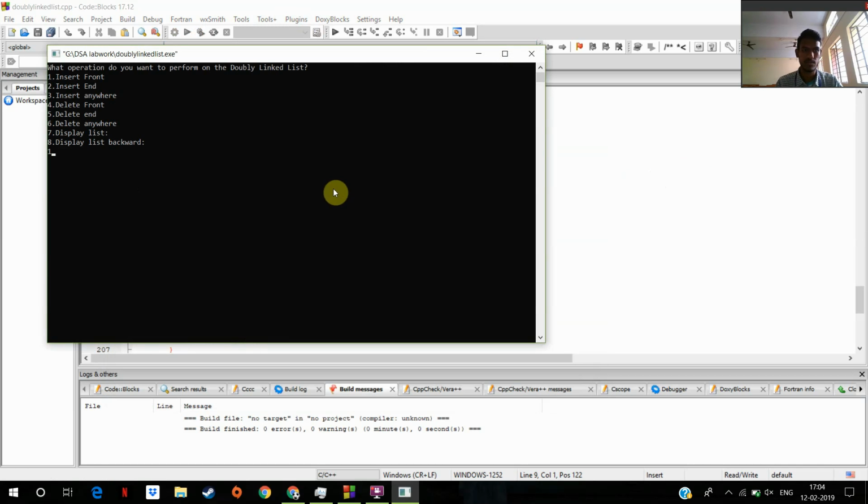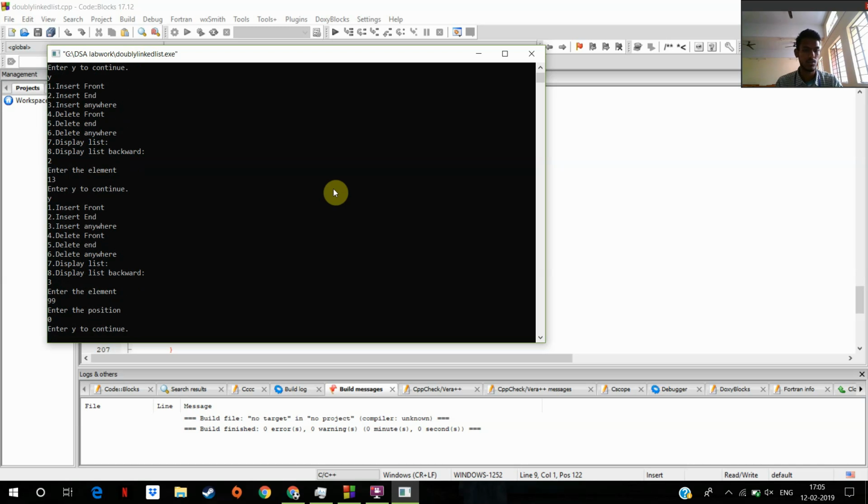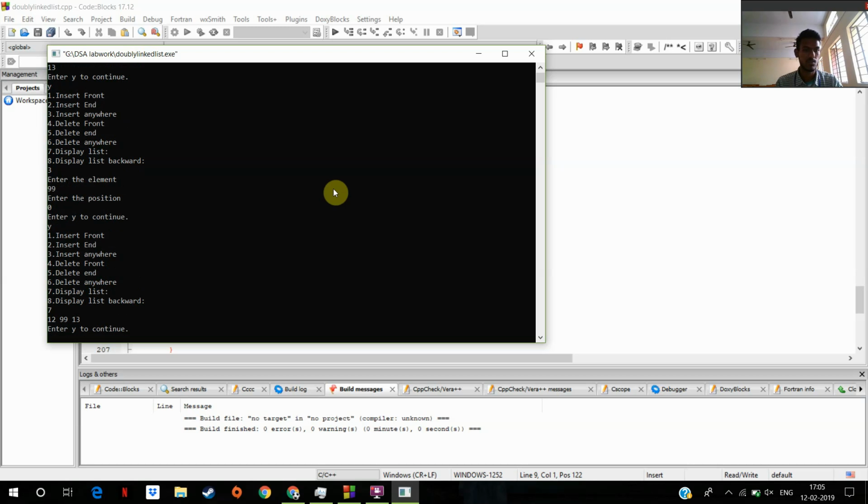Let's say we want to insert front. We enter 12, we insert to the end, we enter 13, and insert again, let's say anywhere, we want to insert 99 at position 0. Enter, we can just display it. So this is what we have.